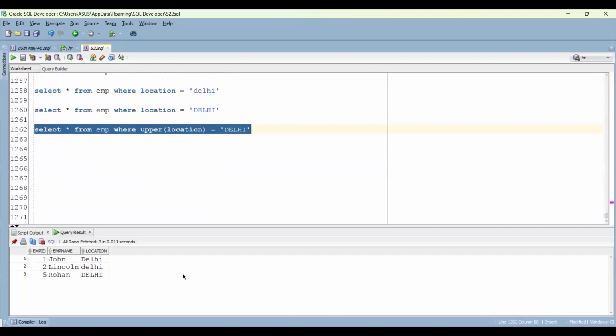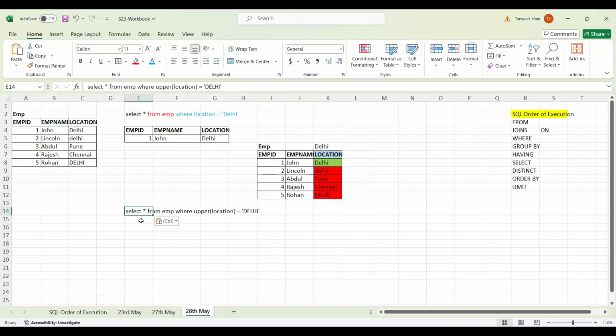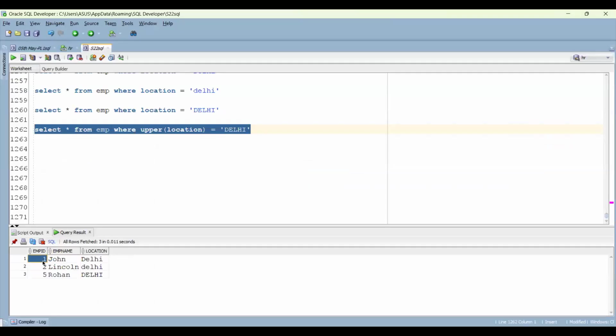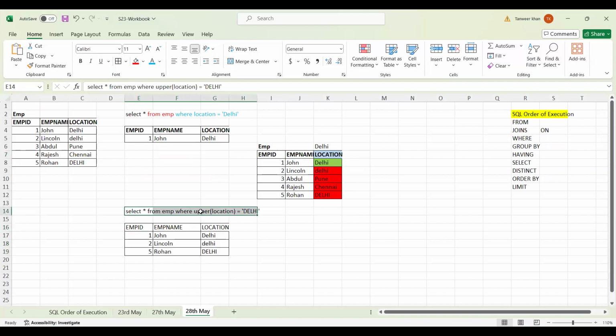Now check the output. Are you getting all the records? So now this is the query, and you have this data. You're getting all the records. Now you might be thinking, how, in this query, I have just written upper and I'm getting John, Lincoln, and Rohan all in one go. Let's try to understand this query.